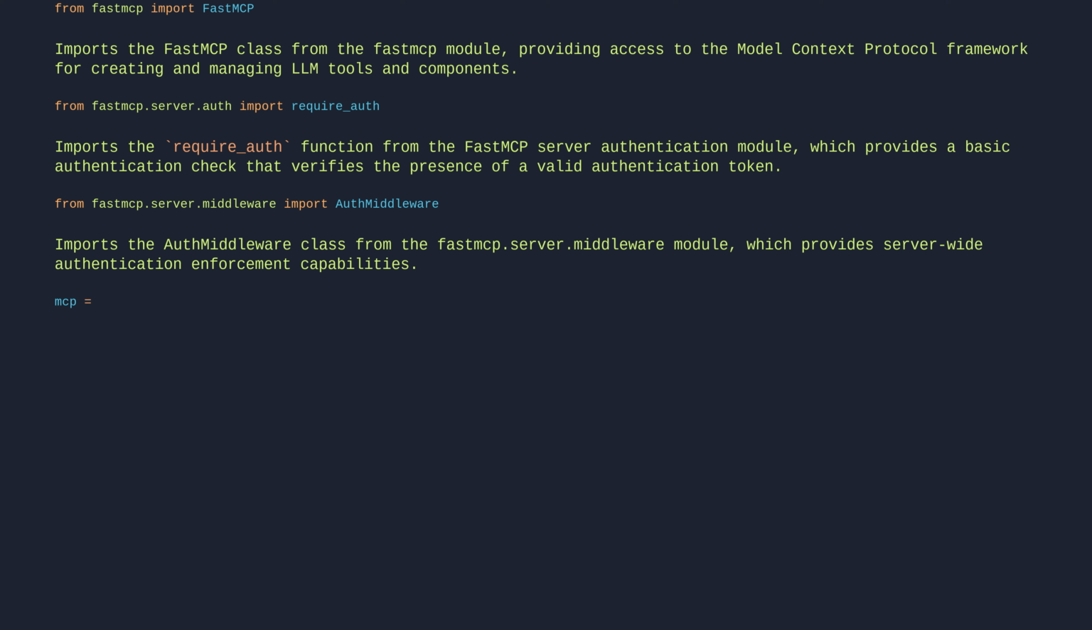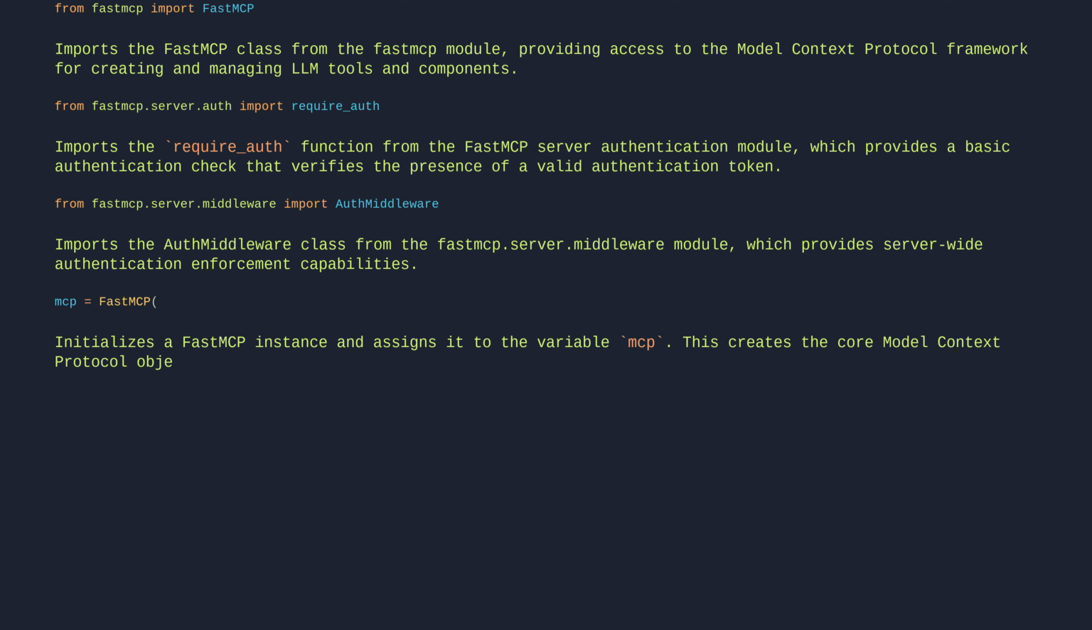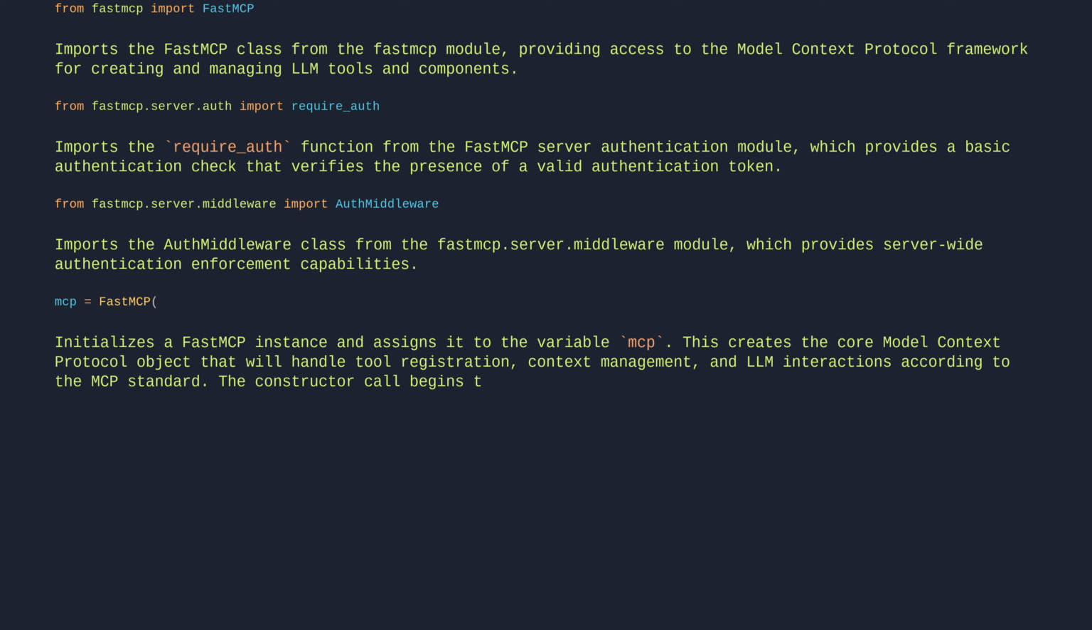mcp = FastMCP. Initializes a FastMCP instance and assigns it to the variable mcp. This creates the core Model Context Protocol object that will handle tool registration, context management, and LLM interactions according to the MCP standard. The constructor call begins the setup process, but doesn't show any configuration parameters in this segment.